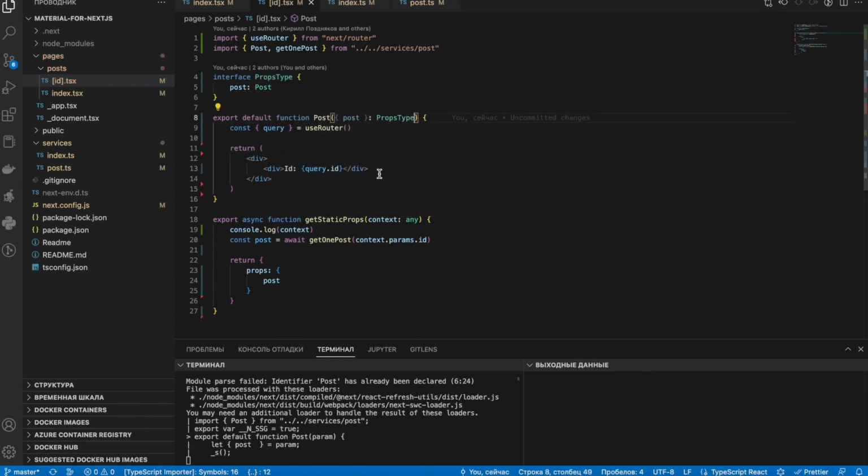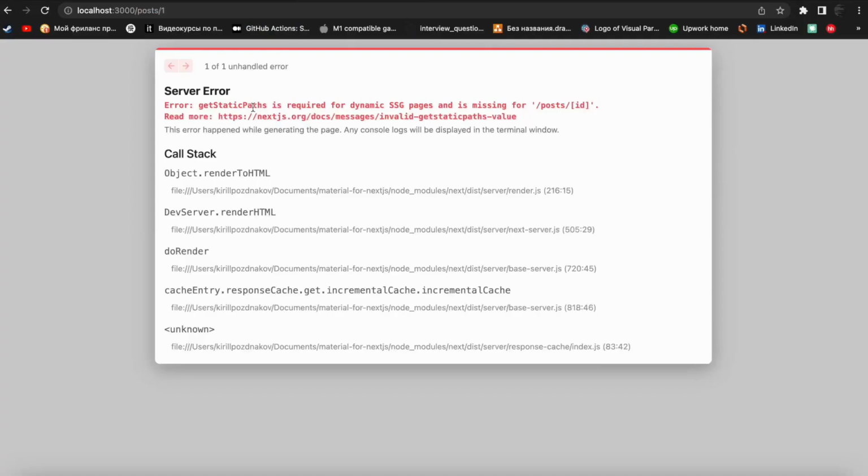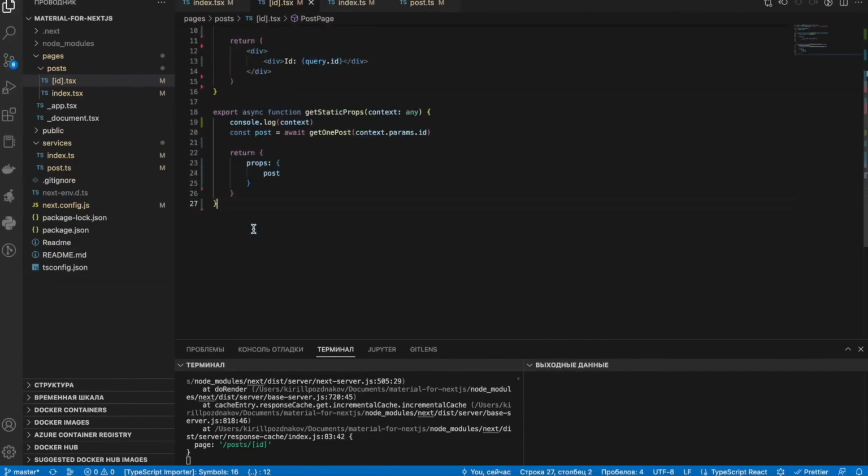All right, now we're getting some kind of error here. Let's just call it post page. Also, in order for getStaticProps to work, the getStaticPaths function is required. It's exactly what we need so that we can render dynamic pages, which will be converted into HTML pages. For example, we'll have 1.html, 2.html, and so on. We'll demonstrate this right now as well.